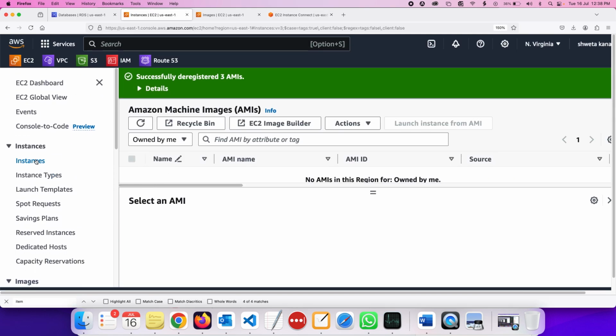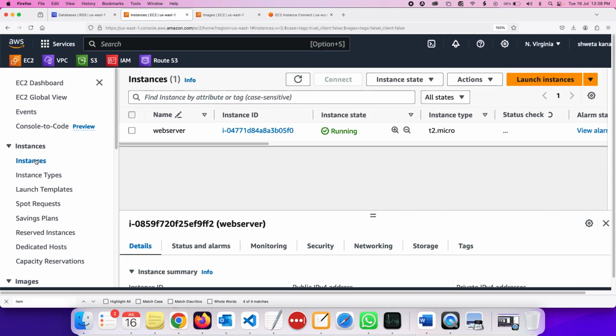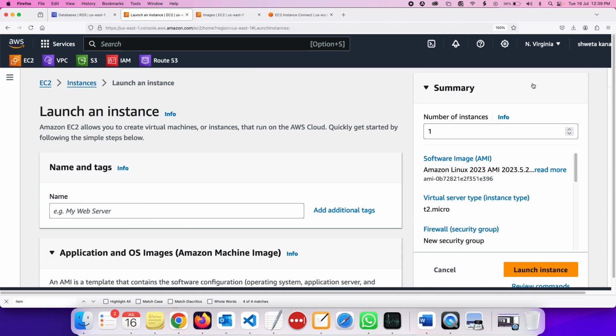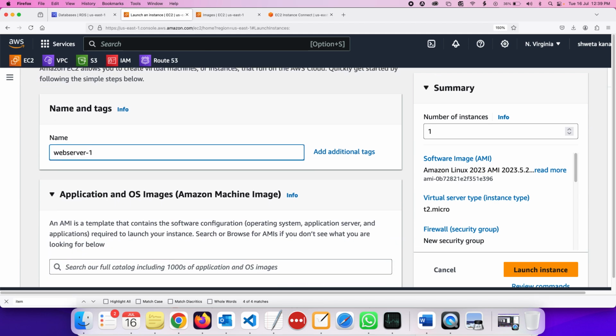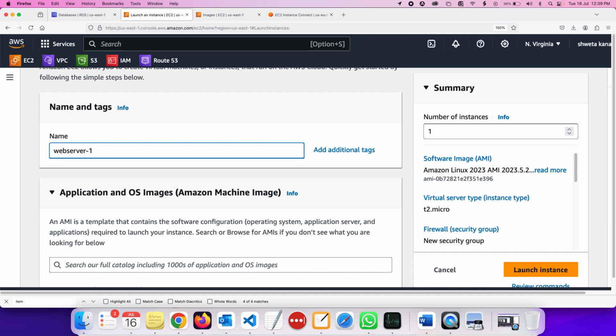Now let's create a new instance from this image. Let's follow the same steps. Go to Launch instances. Until then, do you have any doubts? Everything is clear, right? Very basics. Now I'm going to create web server 1, because web server is already created.